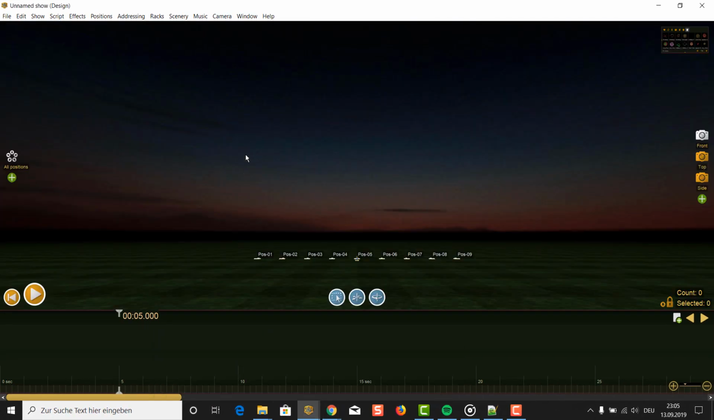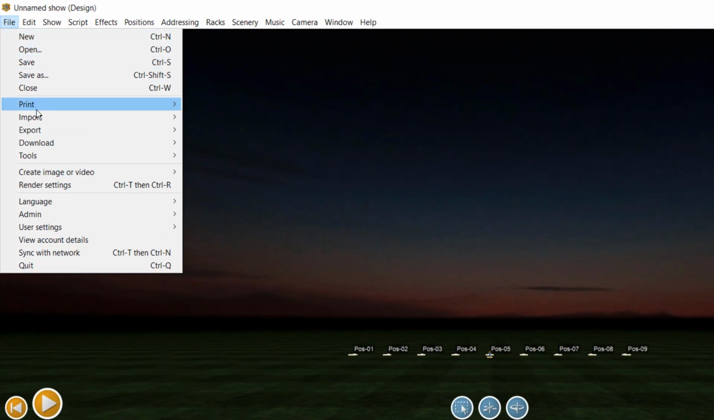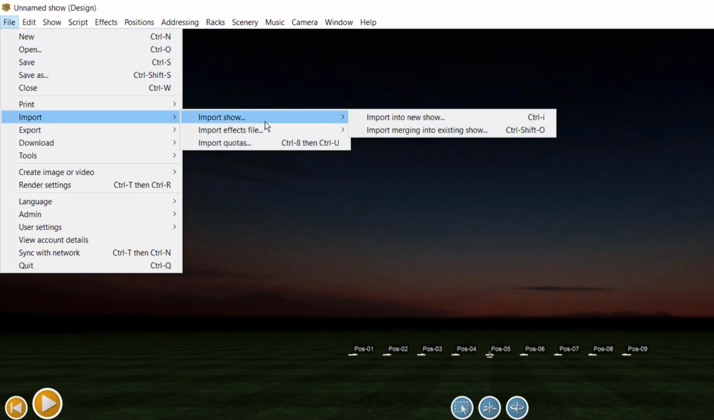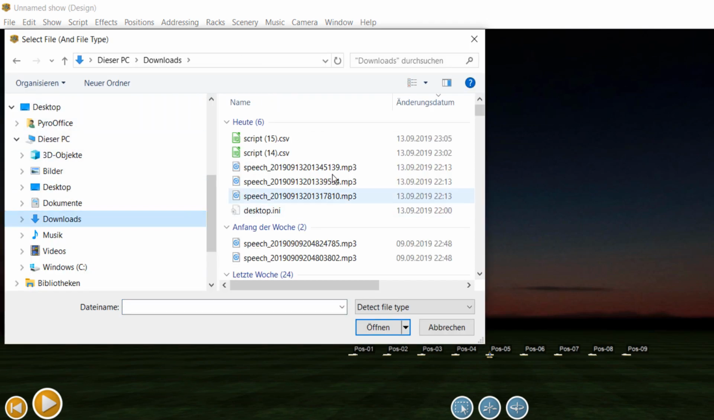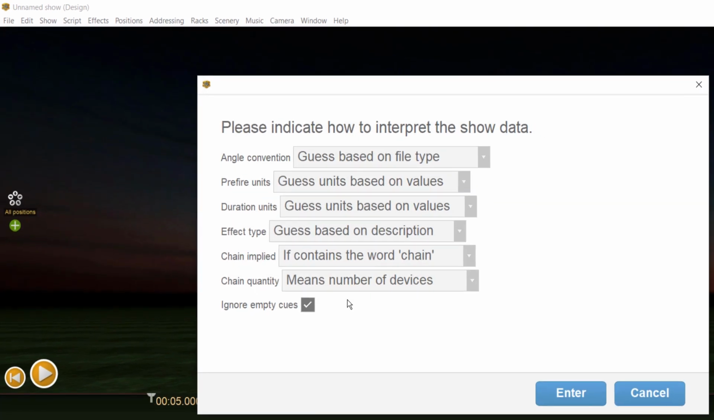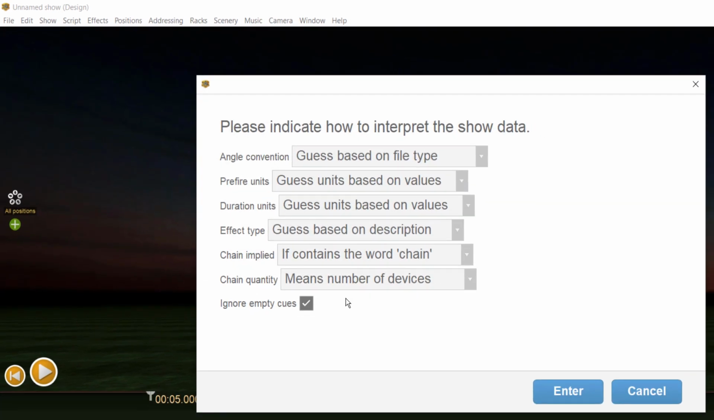Now it's time to switch to Finale. To import the script, go to File, Import, Import Show, Import into New Show. Now I select the script we created some moments ago. Depending on the source of the script, you can automatically adjust a few things, but in our case you don't have to change the settings here.